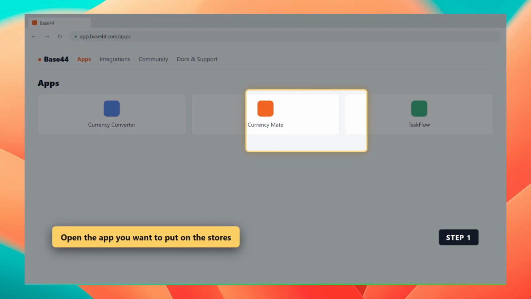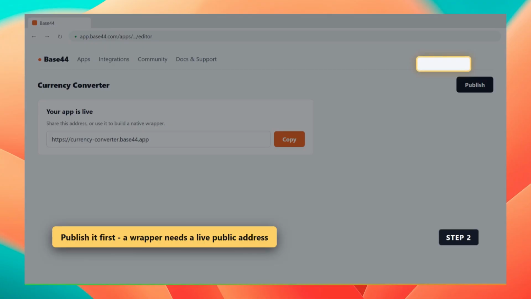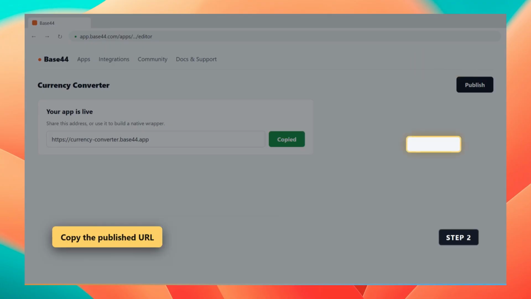Publish it first. This matters. The wrapper needs a live, publicly reachable address. An unpublished app has nothing for the build to point at. Once it is live, copy the published URL. That single address is the input for everything that follows.